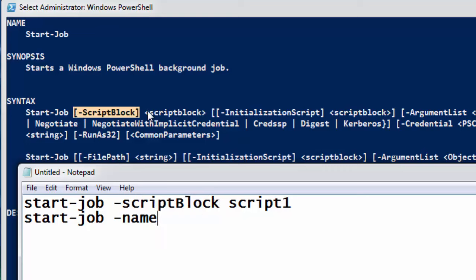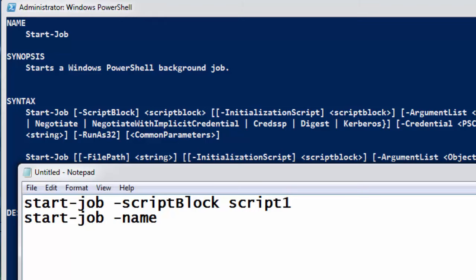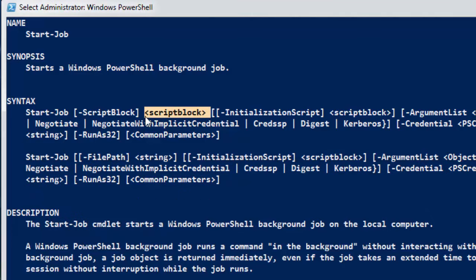Then we have this symbol right here, that means a name. Let's copy this. When you have this symbol right here, that means you need to write a name for this job. For example, we call this job Script1, or Job1, etc. This is a variable name. This symbol means you need to put a variable name for the command.